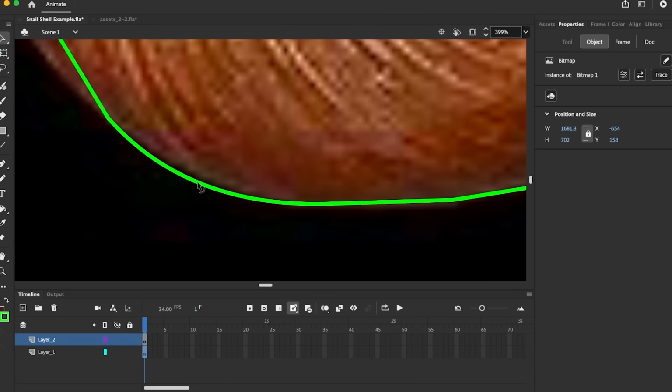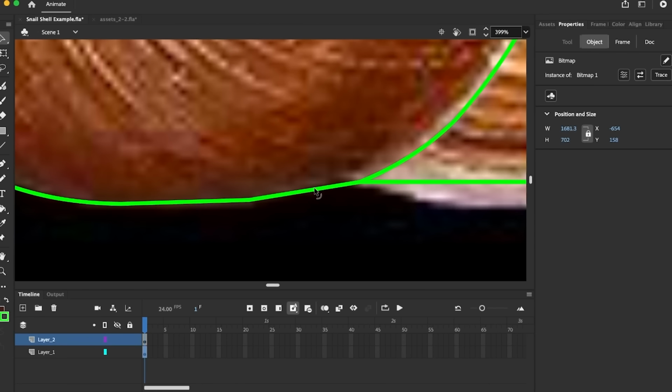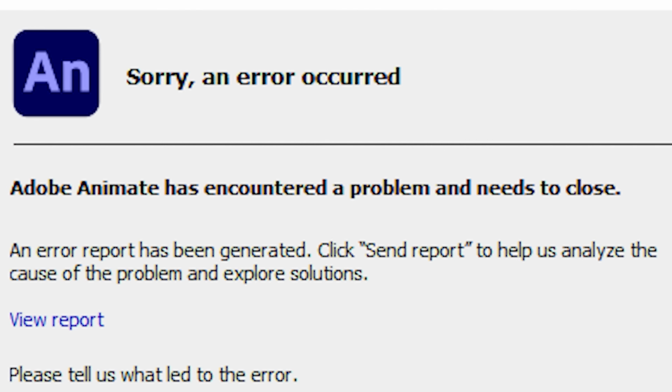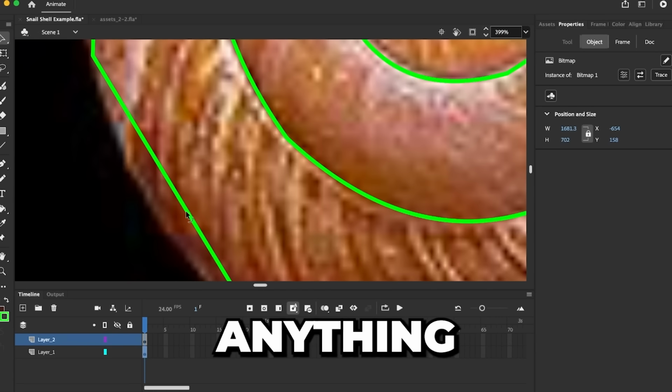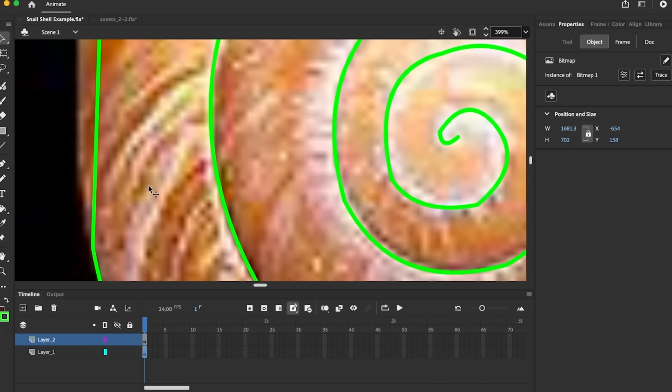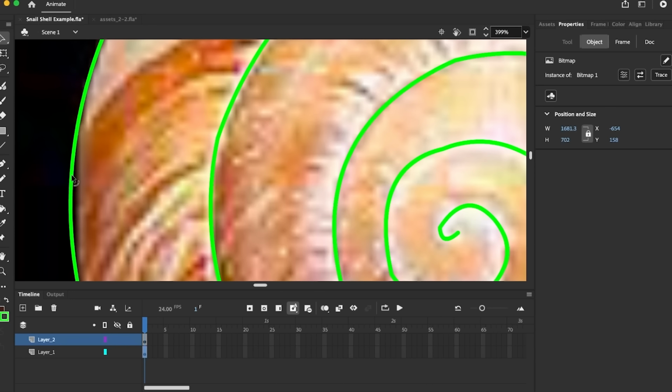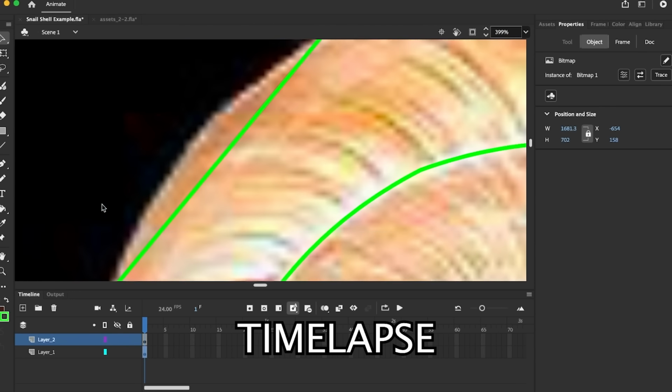I also recommend when doing this to constantly save, because Adobe will just crash on you sometimes out of nowhere. It's just a program thing, and I do not want anything bad to happen to you if you lose all your progress. So keep in mind, either turn on autosave or constantly recover, or just do both.